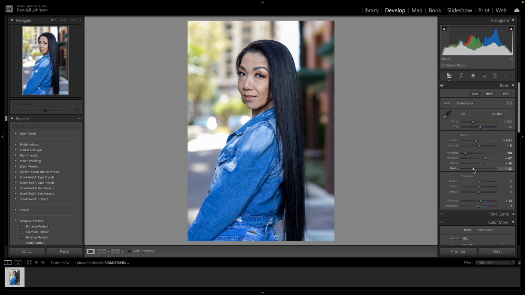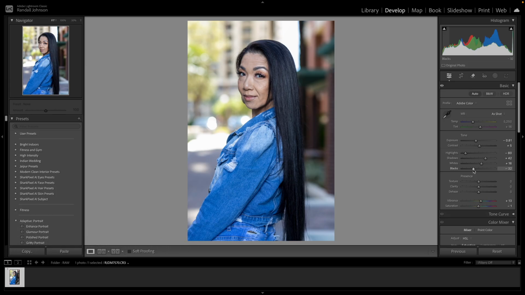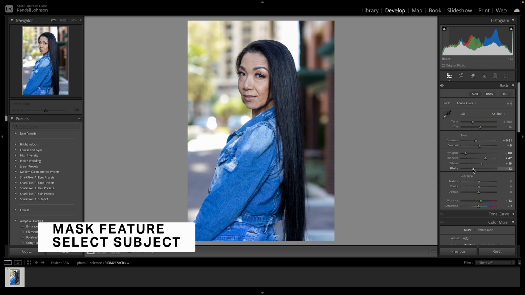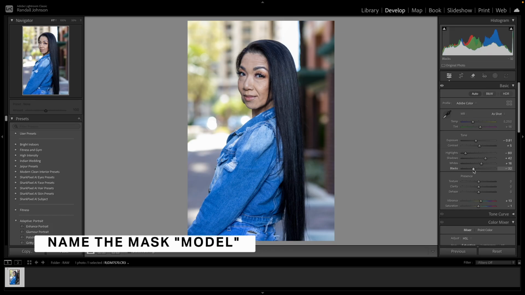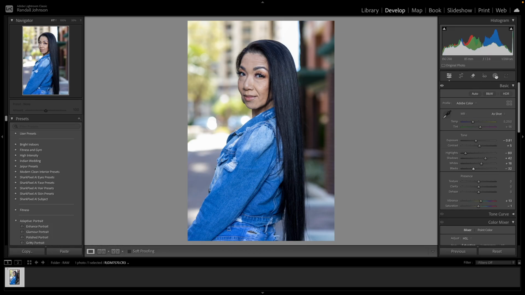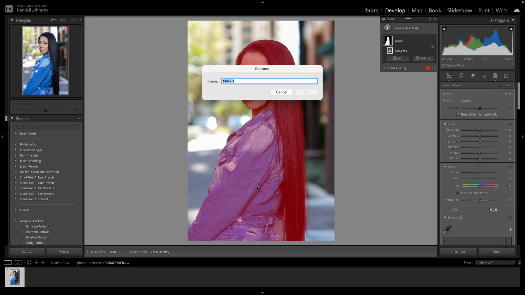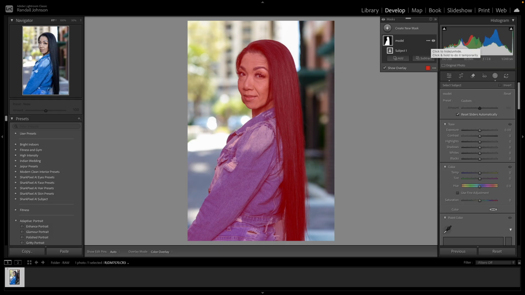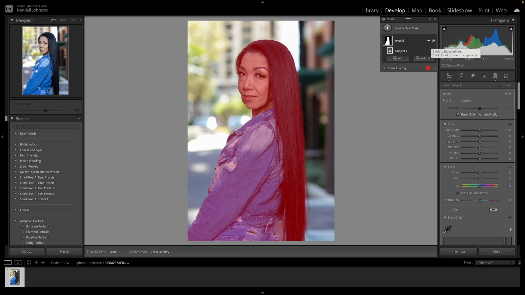Now that the photo is corrected, let's focus on the subject. We want the model to stand out a bit more. Click on the mask tool and choose Select Subject to create a new mask. Rename this mask layer to something like Model for easy reference. Then adjust the exposure, contrast, and blacks sliders slightly to brighten the model and give her more depth and presence in the frame.